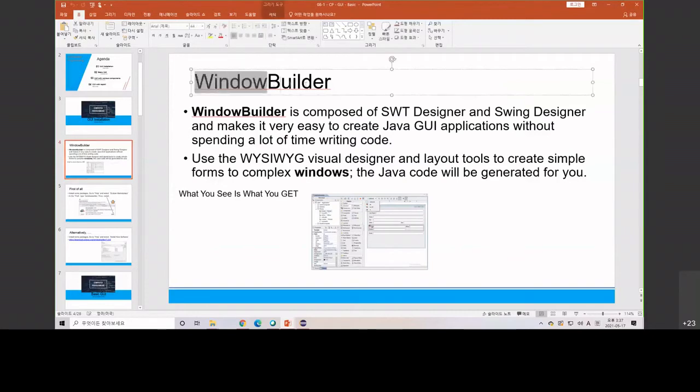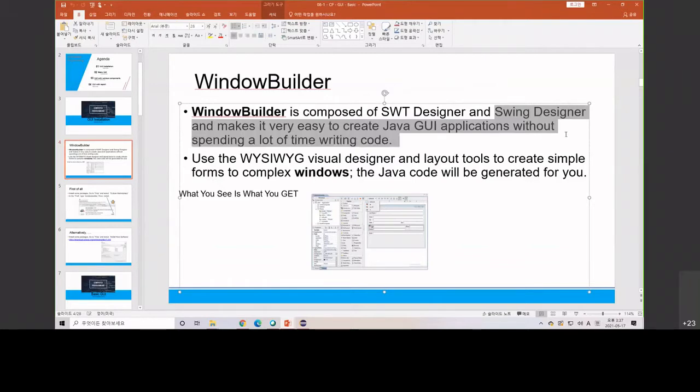So the Window Builder is composed of SWT. Also, we call it, this is SWT, the swing tool, and it is a swing designer tool to make it very easy to create Java GUI applications without spending a lot of time writing code. So you can just drag and drop the user interface, and you can do it very easily.